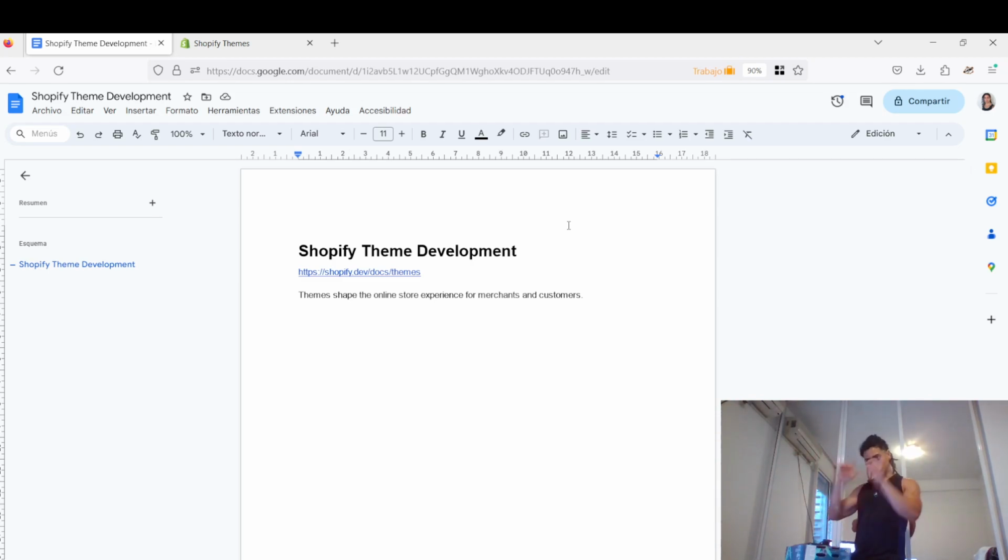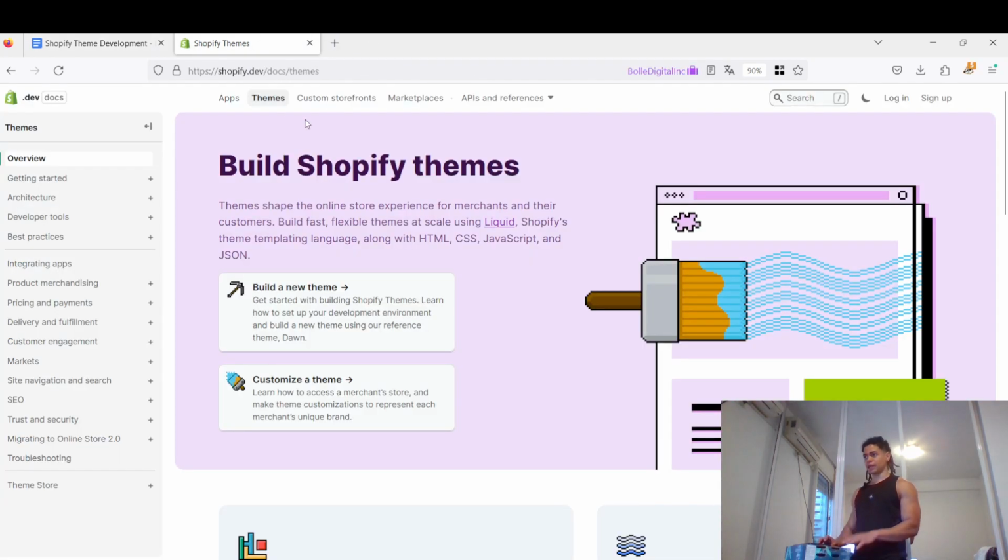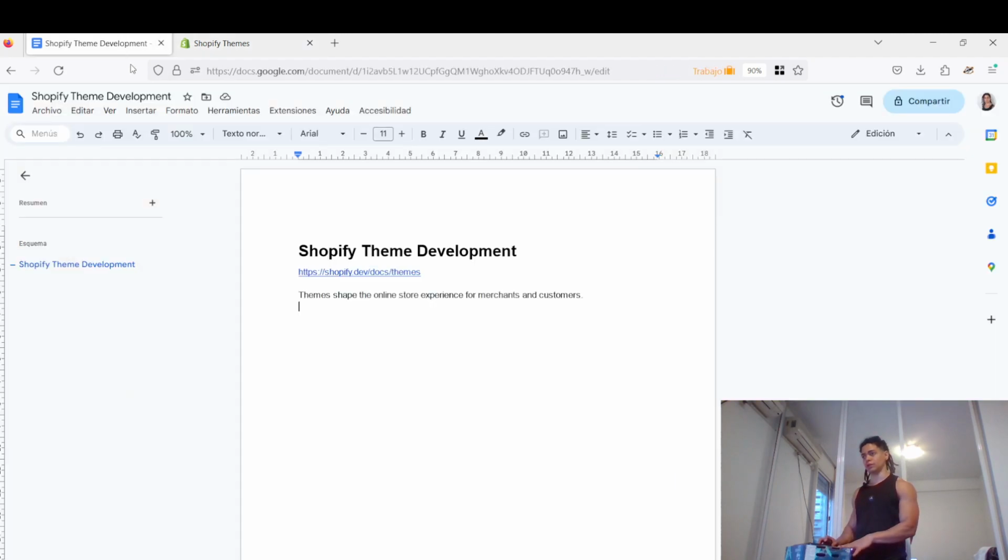Also looking at the different relationships. So Shopify themes, after all, shape the online store experience for merchants and customers. So build fast, flexible themes at scale using Liquid, the Shopify theme template engine, along with HTML, CSS, JavaScript, and JSON. So this is the technology, the basic building block they use for that.